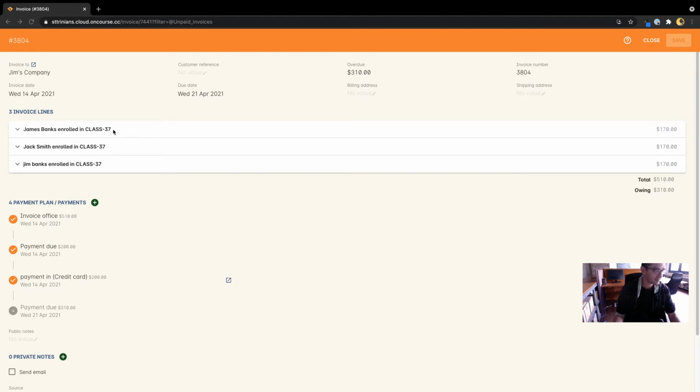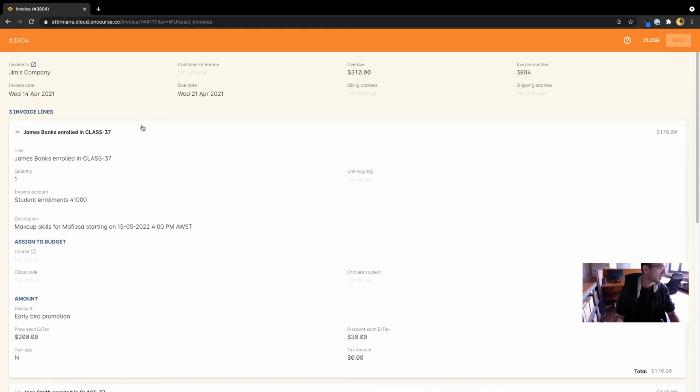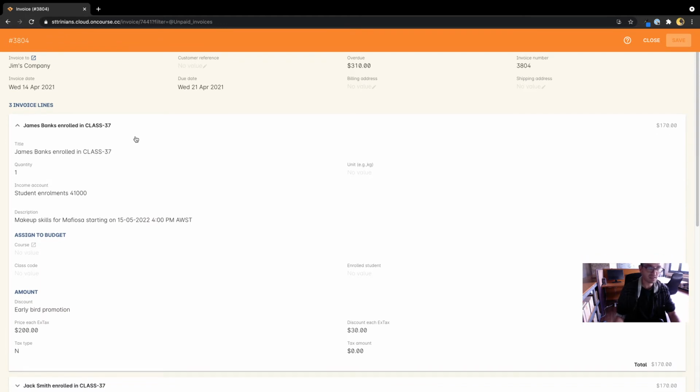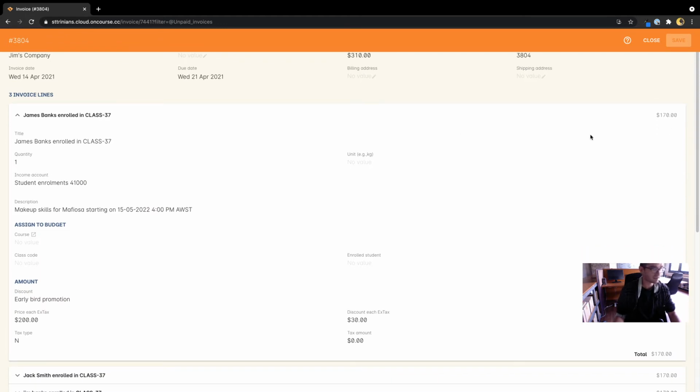These invoice lines are created automatically when, especially during an enrollment or any kind of sale, each product will create its own invoice line. And you can see here, this was 3 enrollments paid for by this company: James Banks, Jack Smith, and Jim Banks. And if we go into the invoice line, we can see that this particular enrollment cost $170.